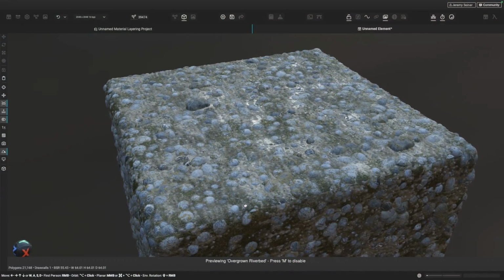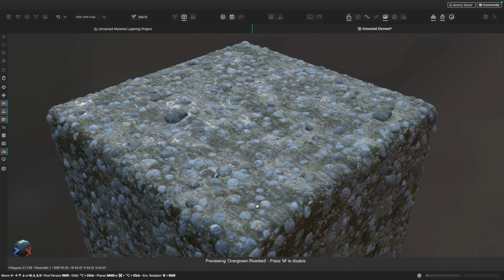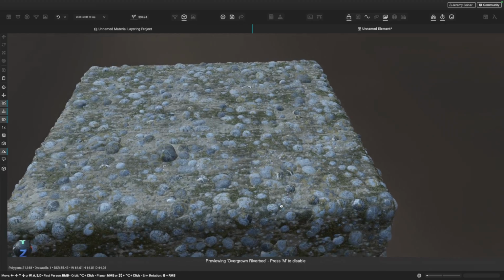In this video, we're going to create this overgrown riverbed material using material layering in InstaMAT Studio. In creating this material, we're going to take a look at how we can use filters to dynamically make adjustments to our layers channels, as well as how we can create our own custom brush templates that we can reuse in future projects. Well, there's a lot of exciting things to cover, so let's dive in.